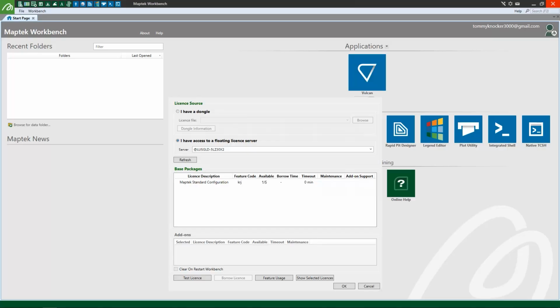You need to tell Workbench where to find your license. Enter your server name and click Refresh. Depending on the configuration at your site, your server name may require a port. If you do not know what to enter, speak to your manager or IT department.